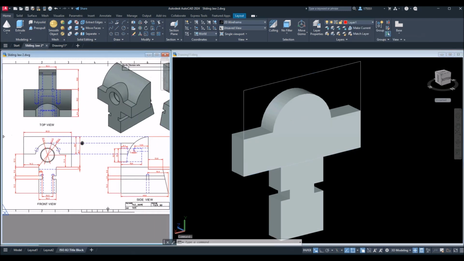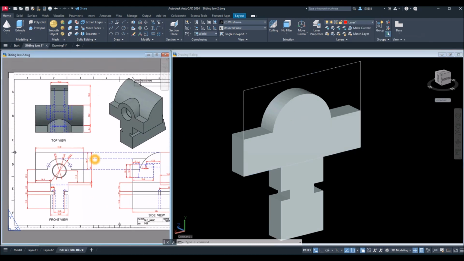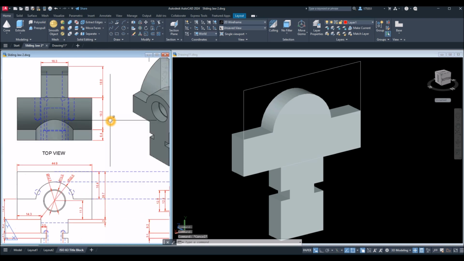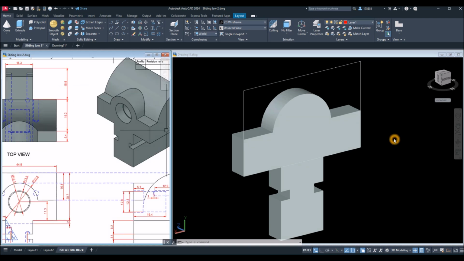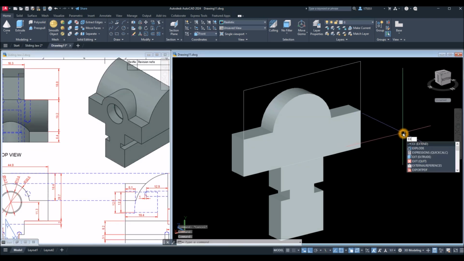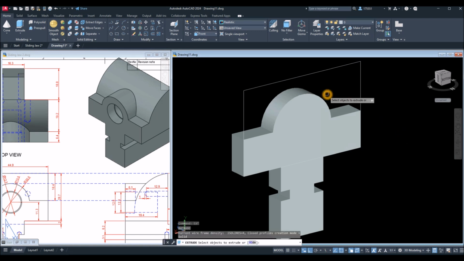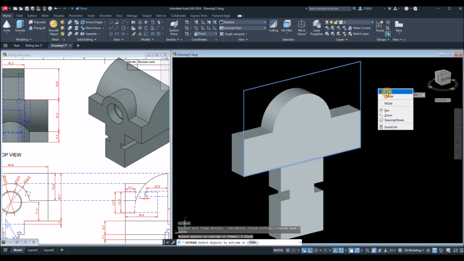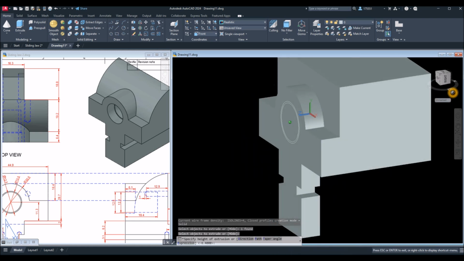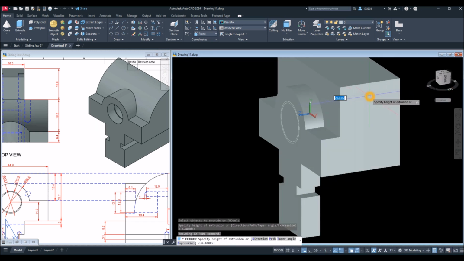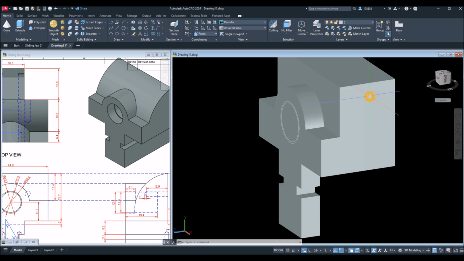All right. And the thickness for this one, looking from top view, is 19.2. So EXT for extrude command. Select this object. Right click to enter. And move it in that direction for 19.2 and enter.